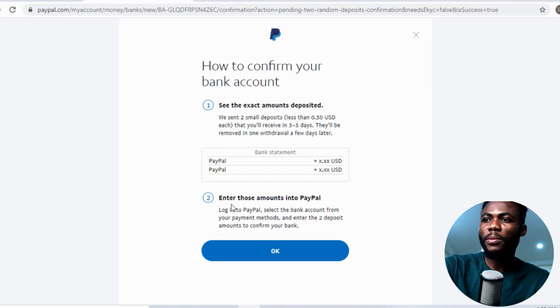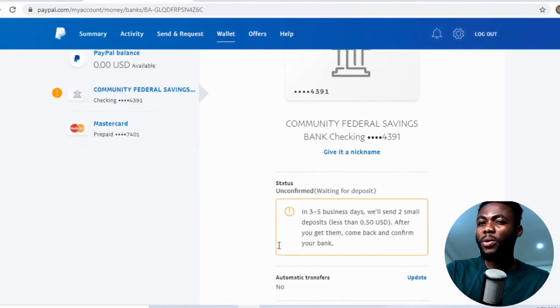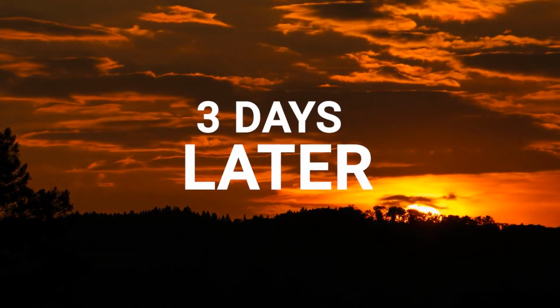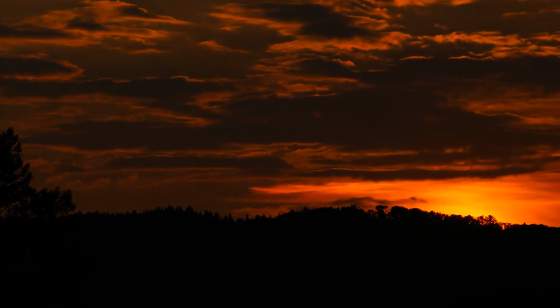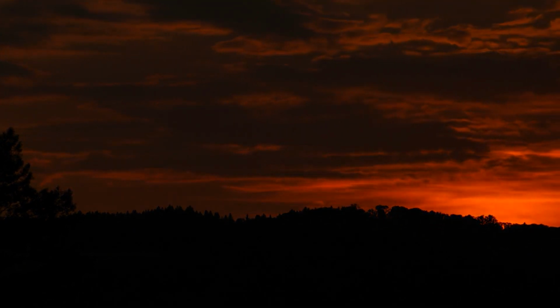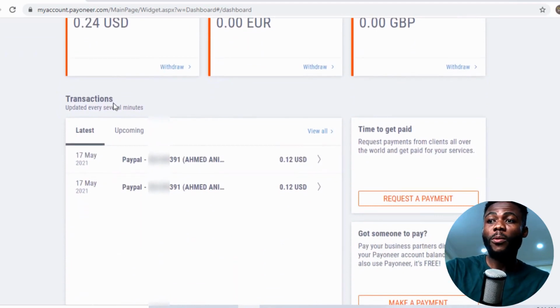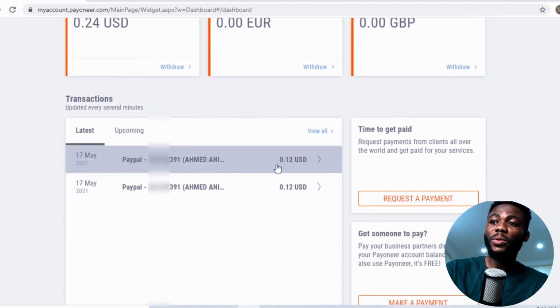So your own prompt will look something like this: how to confirm your bank account. PayPal is going to send you two payments to your Payoneer account through that account that you're just trying to link. Look out for those particular transactions. It could take 3 to 5 working days, as they've said here. So look out for that payment. And once you receive that payment, it's going to look something like this. So all they want from you is to tell how much they sent to you, what amount of money did they send to you.